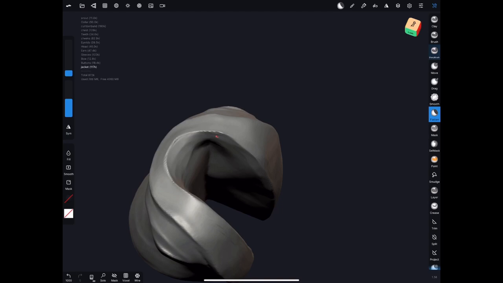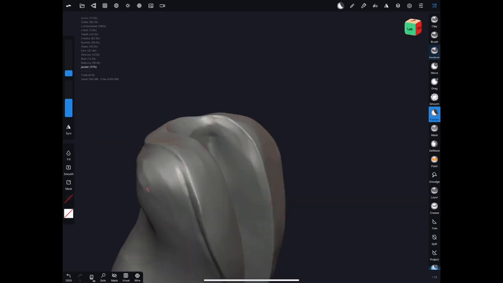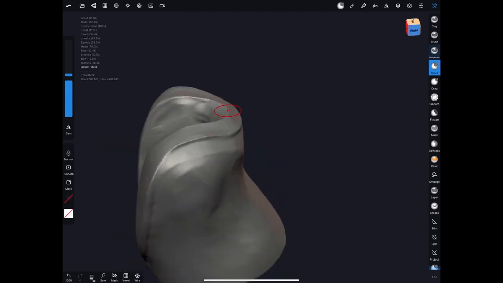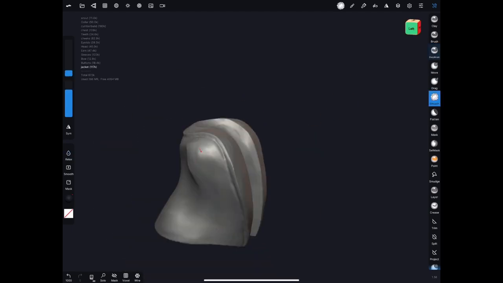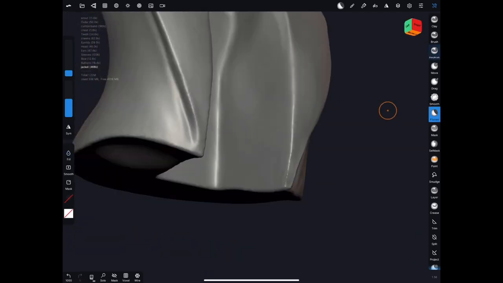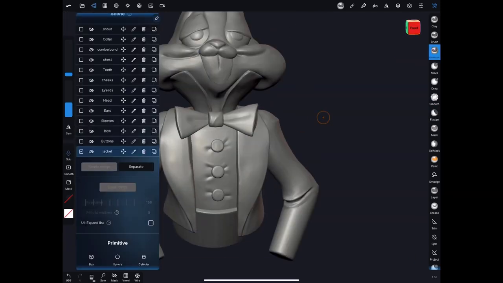So here I've hidden the other layers so I can get a good view of the jacket and the collar, where it gets crowded out by the neck and the collar there. Sometimes it's just hard to get to those things unless you can turn off a layer.